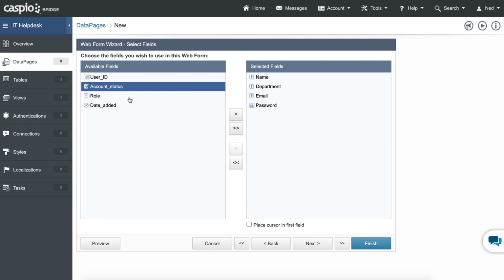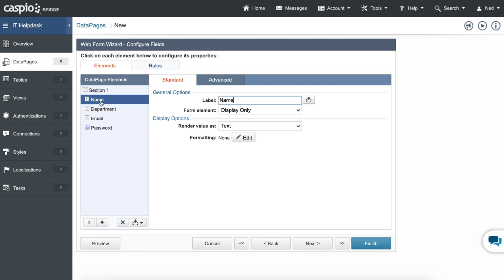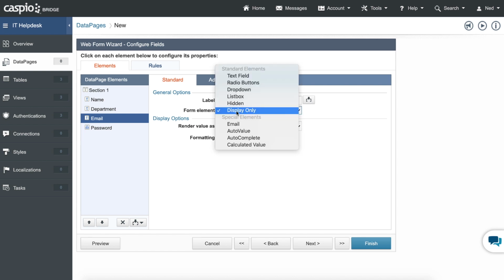The rest of these fields are really reserved for the admin level user because the admin should be able to make users active or inactive, be able to promote or demote, and also be able to look at the date when the user was added to the table. So let's move on. For my name field, I'm going to leave that as display only. Department field will be display only as well. Email, display only. It's up to you. If you want the end user to be able to update their email or their department or name, you can choose to have these fields be editable, but I'm going to leave them as display only.